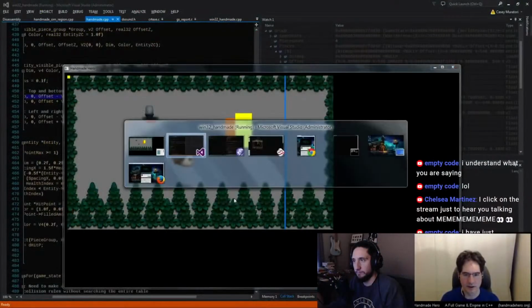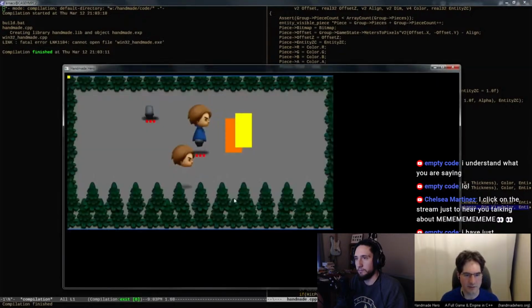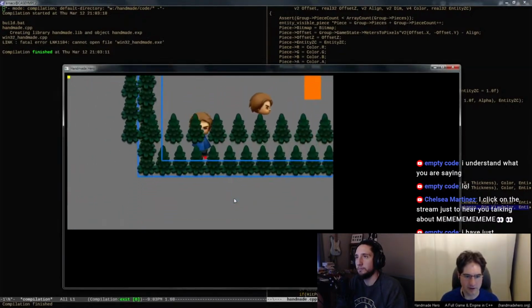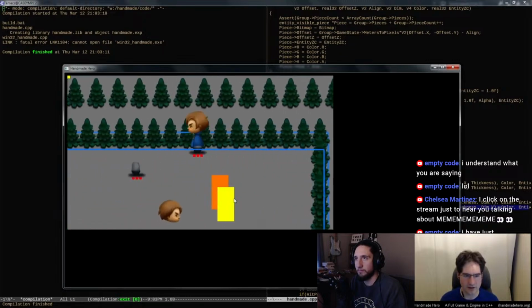Let's run that and recompile. So there we go. Is that the entirety of our problem? That was the entirety of our problem. All right, so that wasn't so hard to debug. There we go. It does fit the room nicely, so that's good.